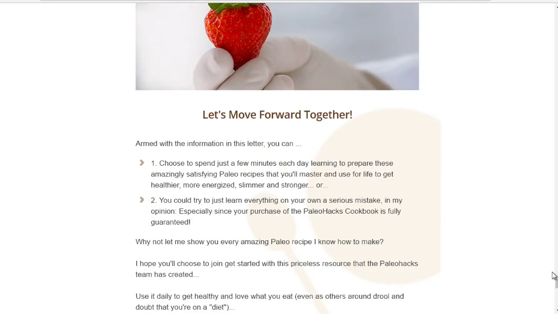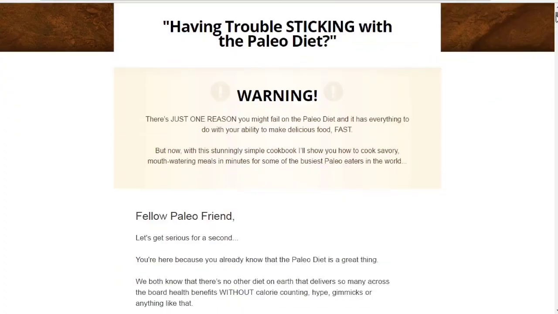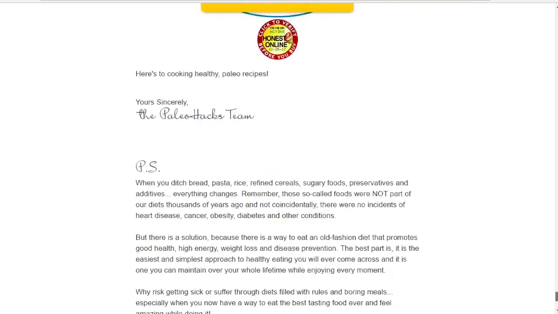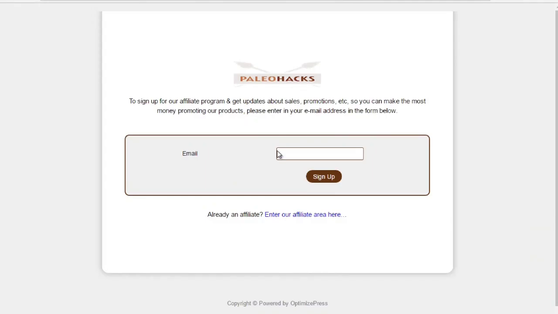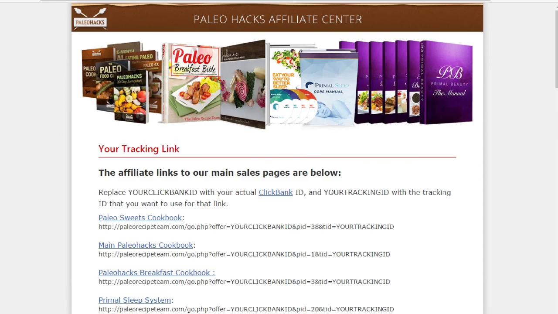And then same thing here. So we open this product here, which is a paleo diet. If we scroll down to the bottom, we can see affiliates. We click on this link and then we're sent to here. So it says to sign up for our affiliate program and get updates. Fill in your email here. They're going to send you something. And typically the email that they send it from is going to be their email if they want you to make as many sales as possible.